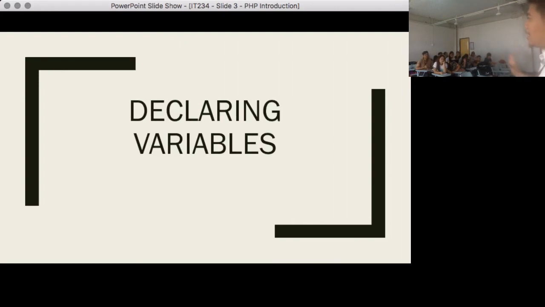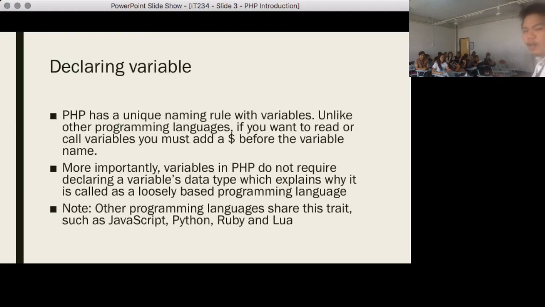So you have seen the magic tag, and you know the rule that every statement must end with a semicolon. Now we should go with one of the basic tasks when you are starting a programming language: how do you declare a variable? PHP has a unique naming rule with variables. Unlike other programming languages, you don't need to declare the data type. So there's no need for int, then data type name, variable name, then whatever the value will be. If you want to read or call variables, you must add a $ sign before the variable name.